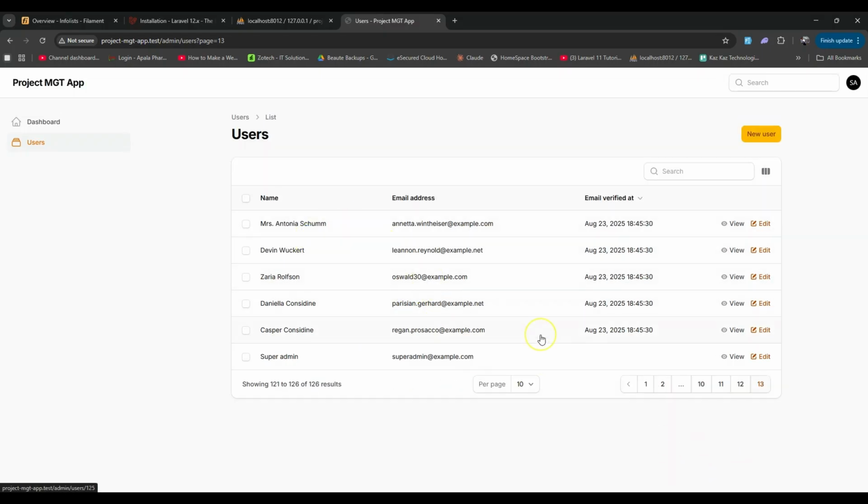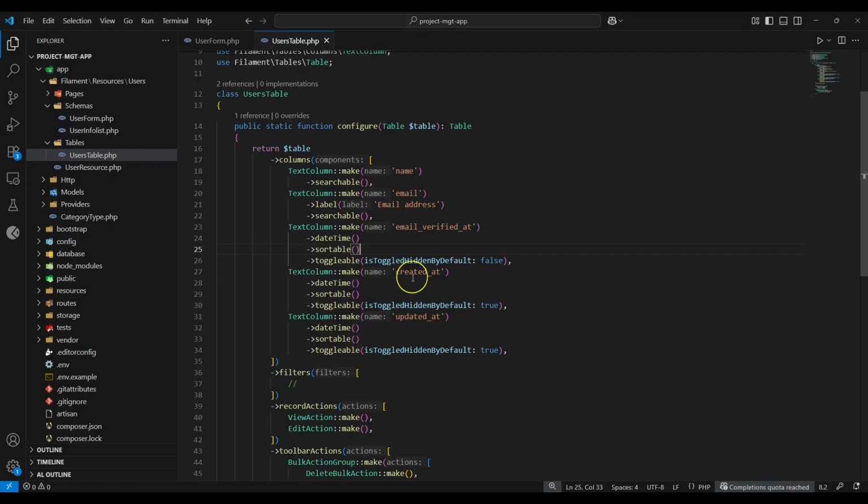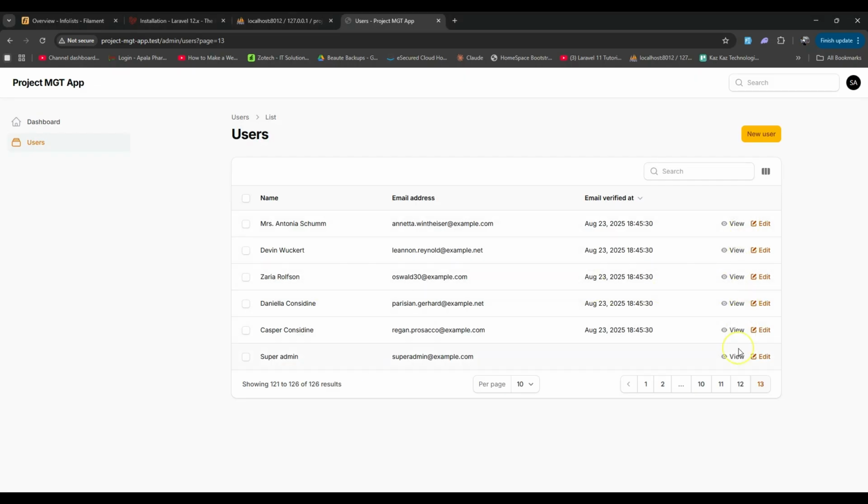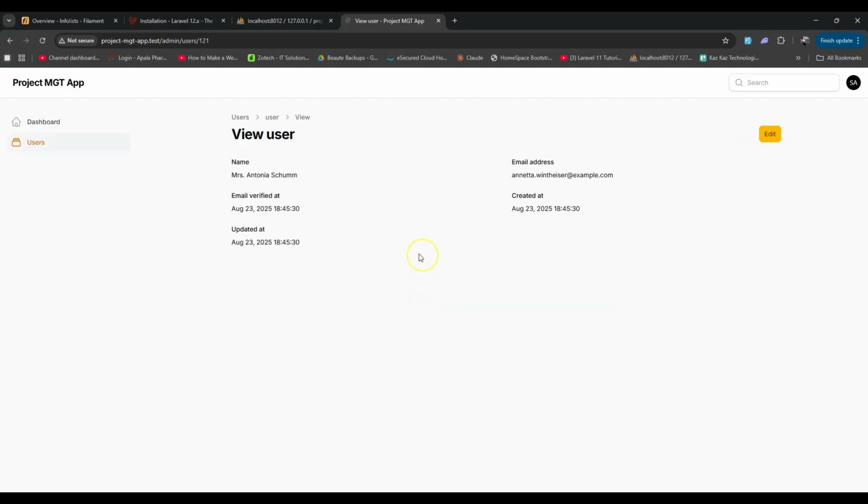Okay, so this is the list of our users, and here you can click any of these table records, which are called the record actions. We have the view action and the edit action. Those are called record actions because they are found within a specific record. Here we can click view to view the specific user, and as you can see, it is only in read-only mode, so you cannot update or change anything here. But you can also move to edit from here.